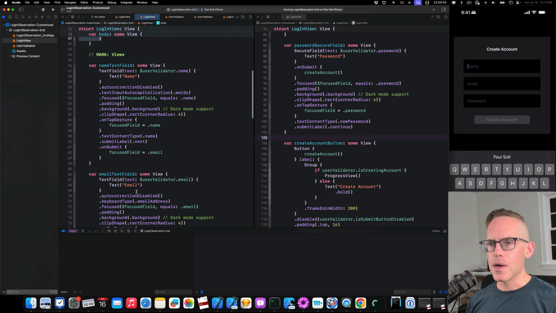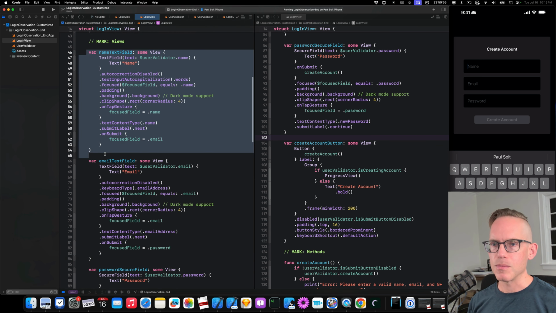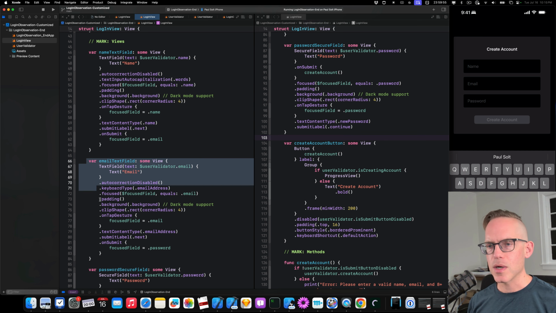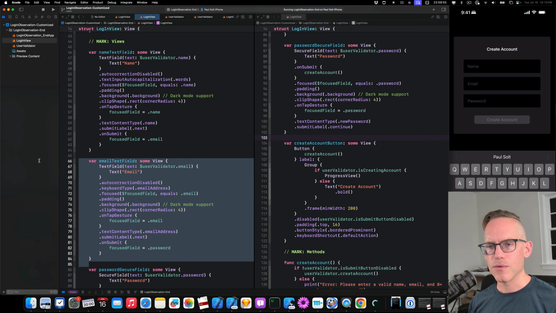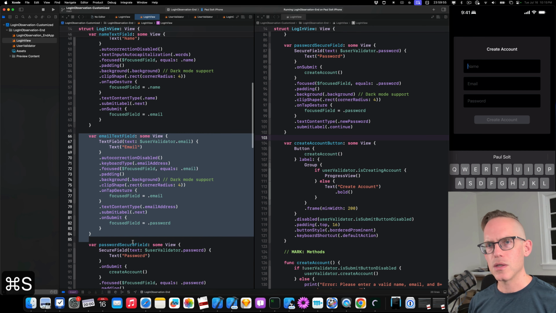So one other thing that you could do is we've got a lot of duplicate code. And so this is where, if you're working on a style guide for your application, for the company that you're working for, or for your own application, you might want to reuse some of this functionality and create your own custom text field. So let's go ahead and do that.